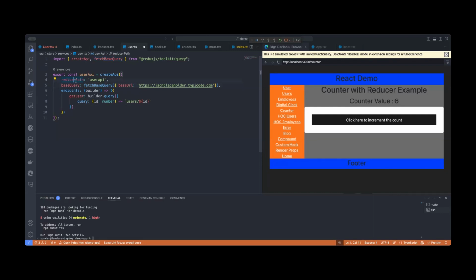The reducer path, like I said, is a name for the API. If you're using only one createApi, you can ignore this; you can leave it blank or not give any name. But if you're using several, each will be identified by this name only, and it should be unique in the application.